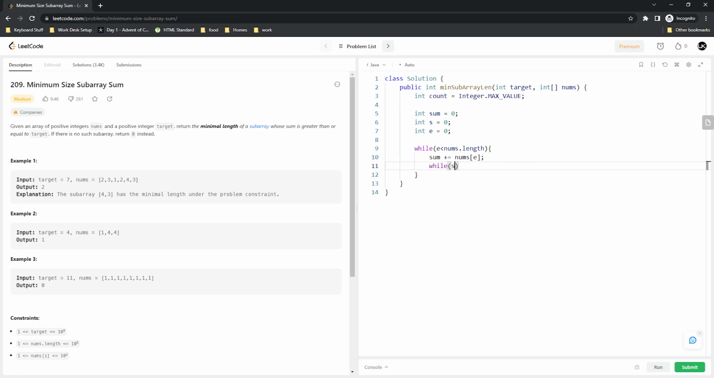Then we want to say while s is less than nums.length and sum is greater than or equal to target. So once we get the sum greater than target, we're going to start this inner loop. So we'll say int temp is equal to e minus s plus 1. This is basically our sliding window, and we want to go ahead and set count equal to the minimum of count and temp. So this is what I was saying. We either go ahead and reset the count or do nothing. If they're the same number, it's not going to change anything. So we want to go ahead and subtract from sum. So sum minus equals nums[s++]. Finally, outside this, we want to go ahead and increment our e so we get to the next index and we don't do an infinite loop.